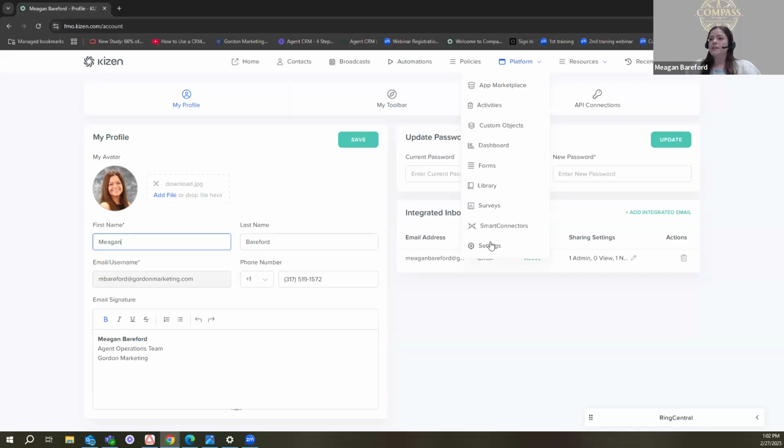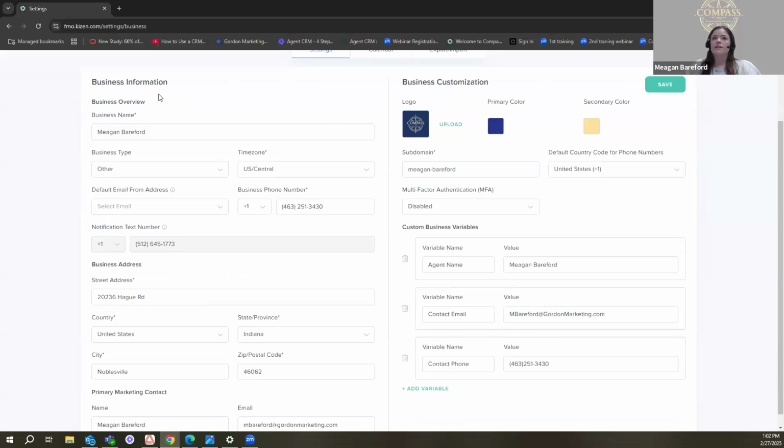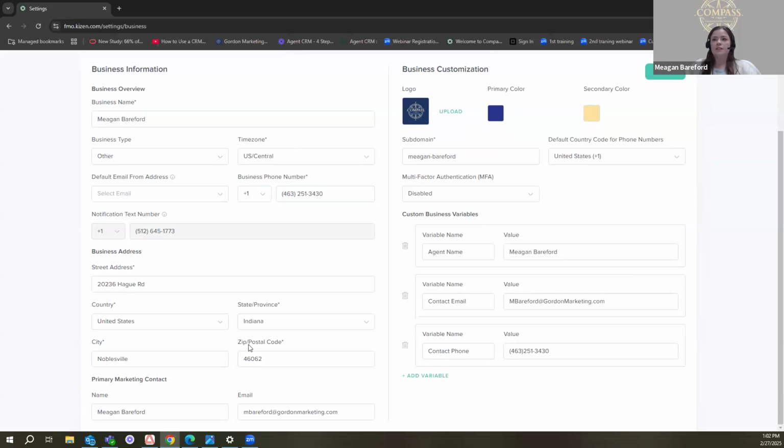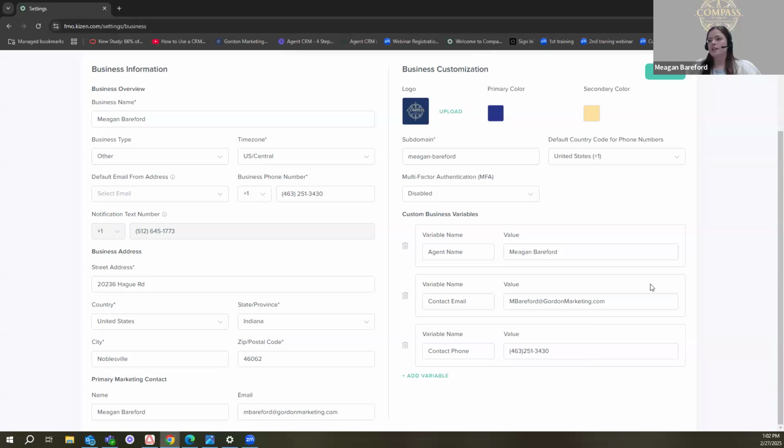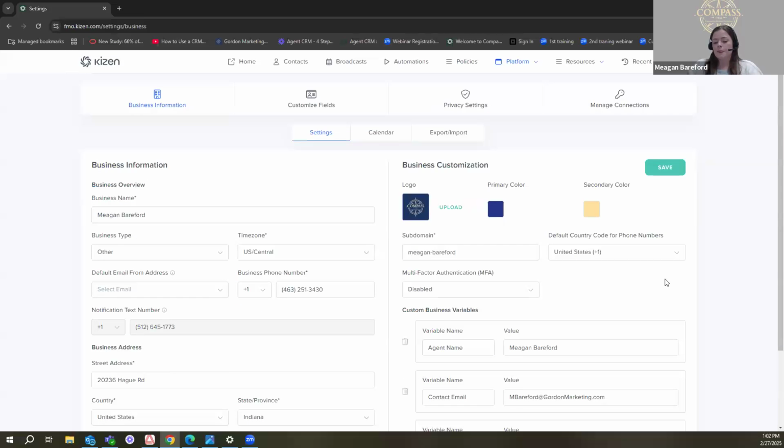Alrighty, and then for your business information, we're going to go into your Compass settings. So we're going to go to Platform, Settings, and on the left, that's all of your business information. And then on the right is where Compass is going to take your personal logo and business information and integrate it into your emails or wherever else you might be adding that information to any messages. So you want to make sure that you fill out these variable names because those will correspond with our merged fields, if you remember those.